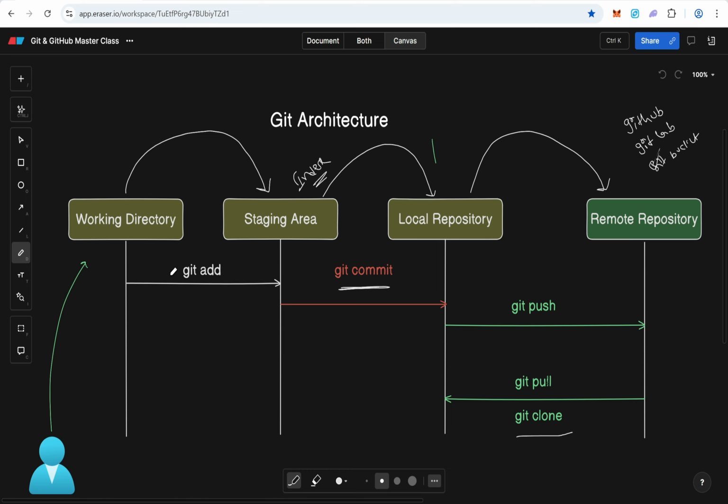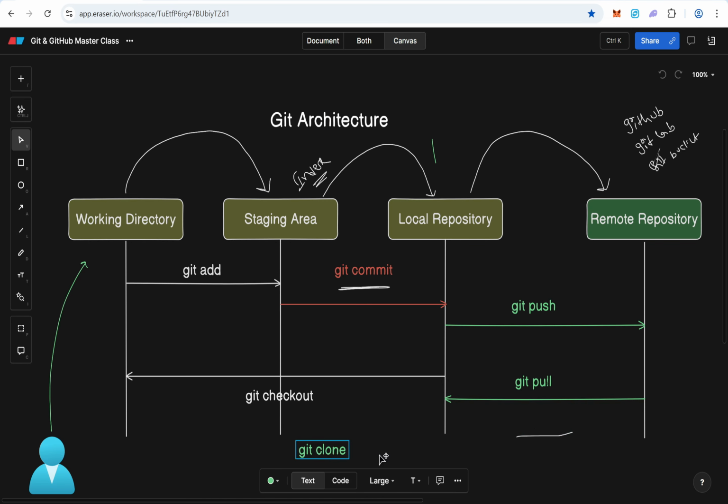Okay, and there is one more command called git checkout. I did not mention it. I think now you will get some clarity on this. Git checkout means getting the data from the local repository to the working directory. So you have to perform a git pull, and then you have to do a git checkout.